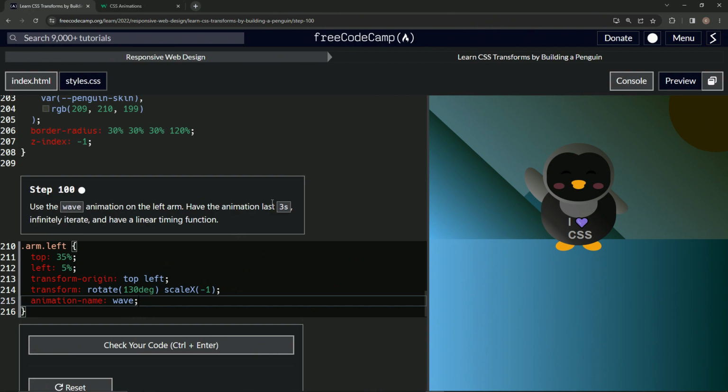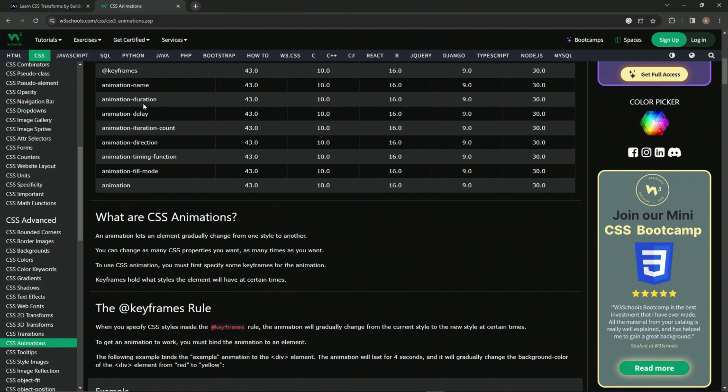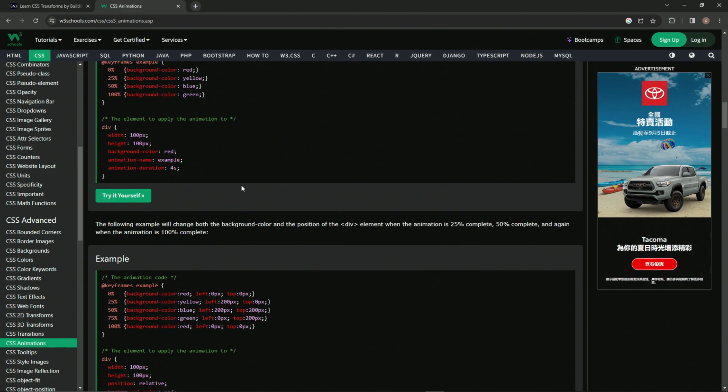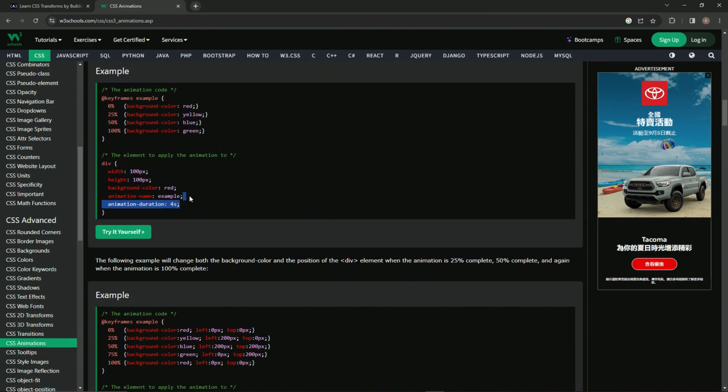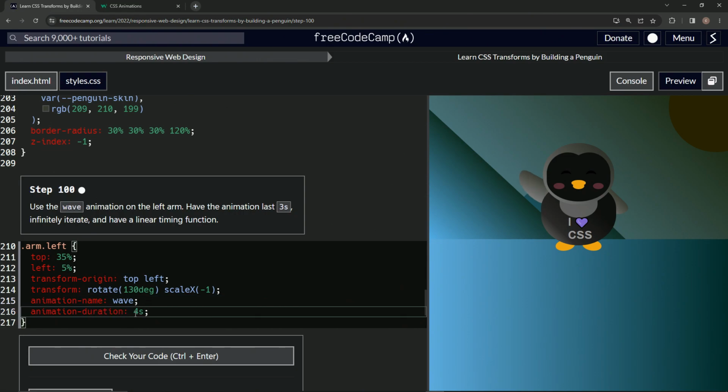And now we're going to have it last 3 seconds. So let's come up here. We see right here animation-duration. So let's come down here to see an example of the duration. Here's animation-duration 4 seconds. Let's just take this and change it to 3 since this might get a little long. So let's change this 4 to 3 just like that.